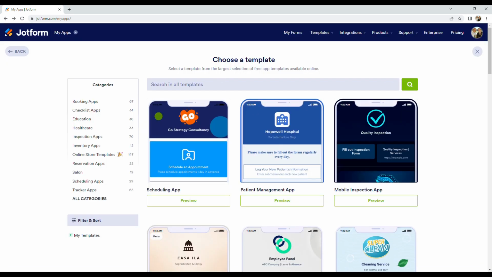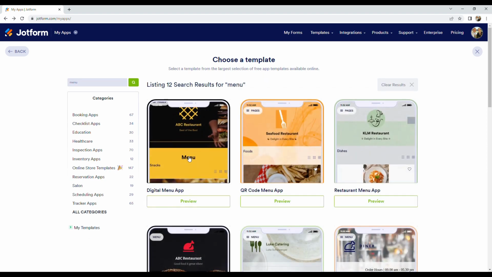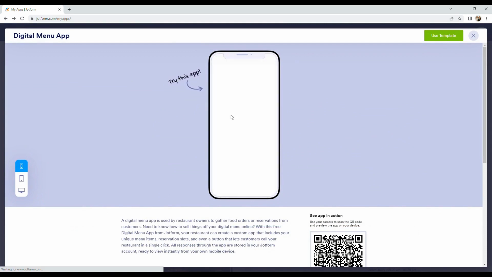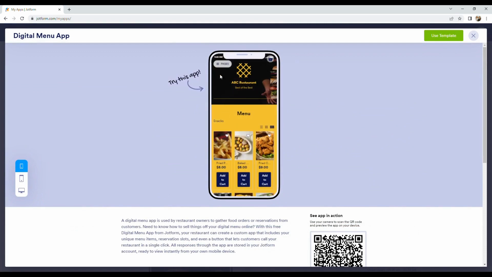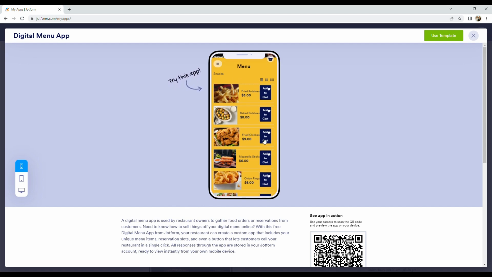Another really cool use for this would be if you had a restaurant and you wanted to create a menu app. You can see there's a bunch of different templates for digital menu apps, and you can scroll through and you can change how that looks. I like the list view a little bit better. So you can view a photo of the food, the cost, the description, and you can even add it to cart.